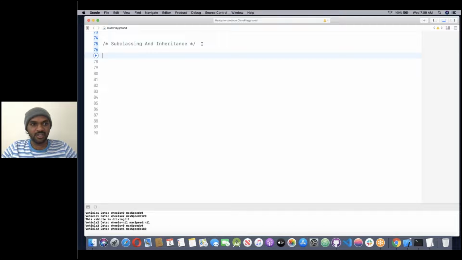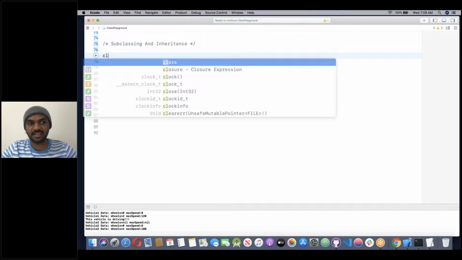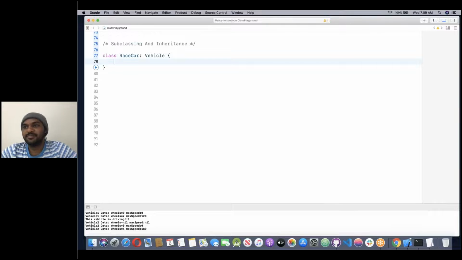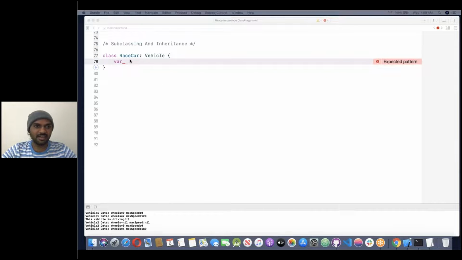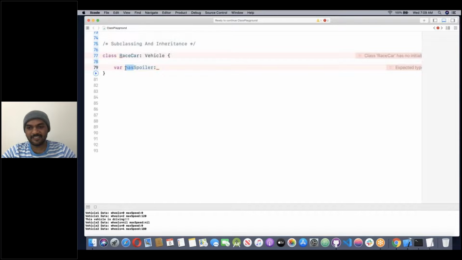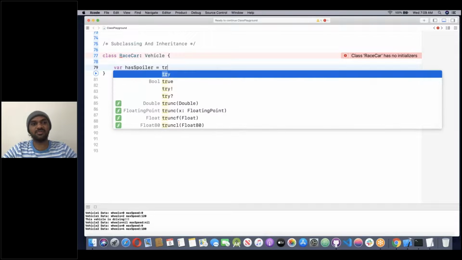So using existing syntax, we can write class RaceCar inherited from Vehicle type. Then I will say has spoiler. Has means which type? Boolean type. Is or has is there, it is actually a Boolean type. So I will say equals true.